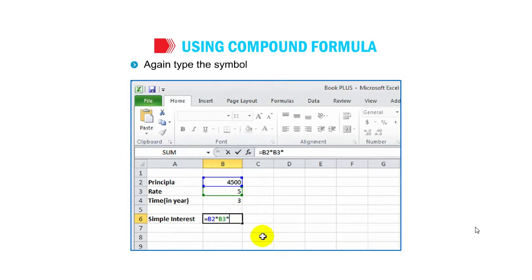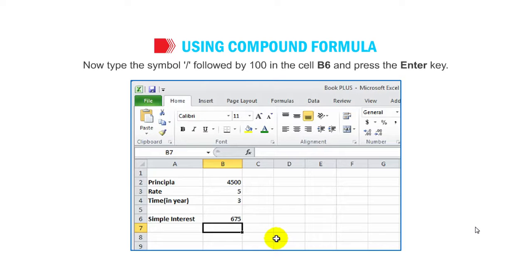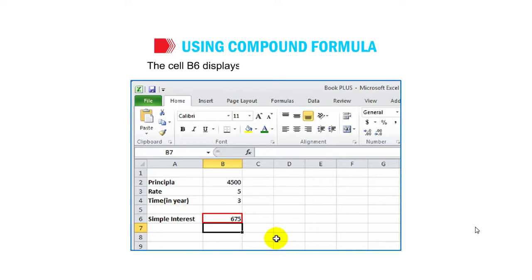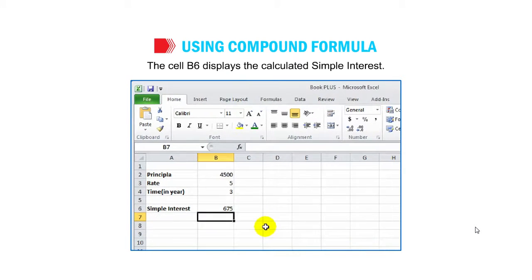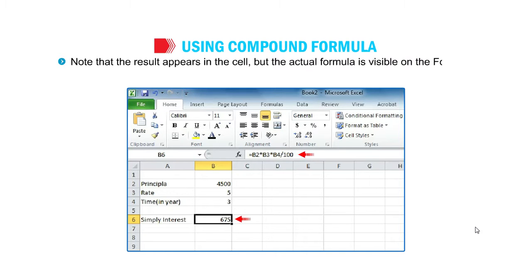Again, type the symbol asterisk in B6 and click on the cell B4. Now type the symbol slash followed by 100 in the cell B6 and press the enter key. The cell B6 displays the calculated simple interest. Note that the result appears in the cell, but the actual formula is visible on the formula bar.